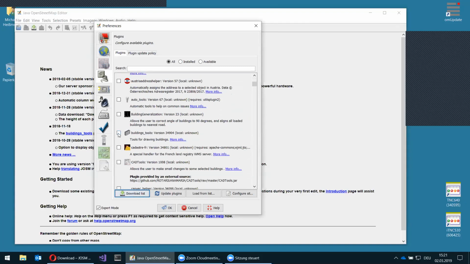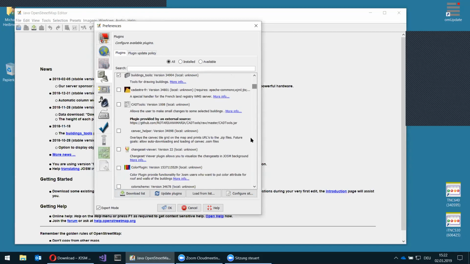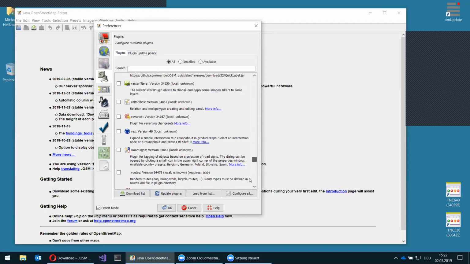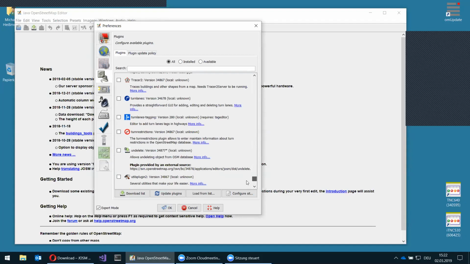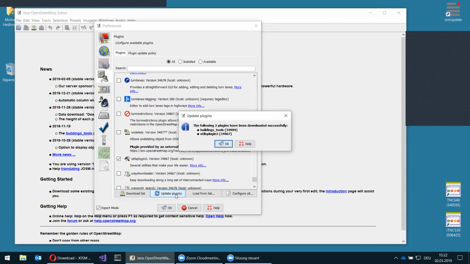The first one is the Buildings Tools plugin, because in this webinar we will get back to its functionality later on, so just check the box. Another plugin is the Utilities plugin. This has some frequently needed features. So that's the Utils plugin, which can be found here at the bottom. Then you simply choose the Update Plugins button in here, and it loads and installs those 2 plugins. And just say OK.